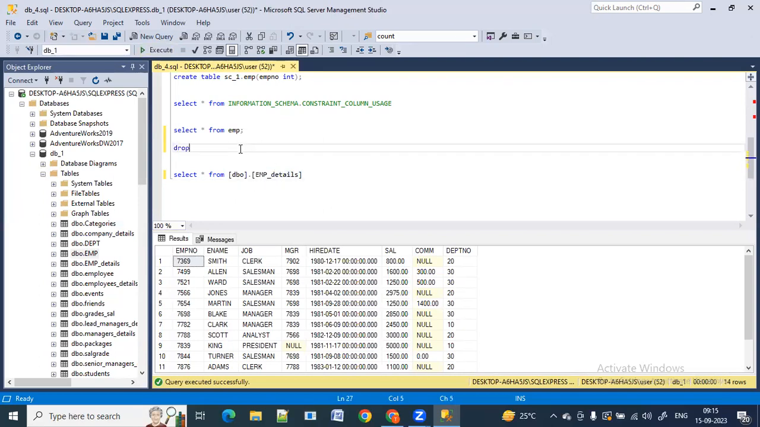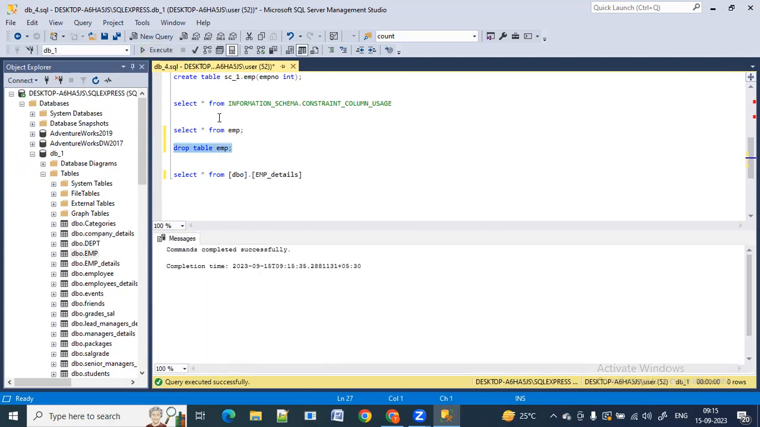Now I'm dropping the EMP table. Drop table EMP. This is the syntax: drop table, table name. Now I'll execute this one. Command ran successfully. Now query it. Now try to fetch the columns from the EMP table.